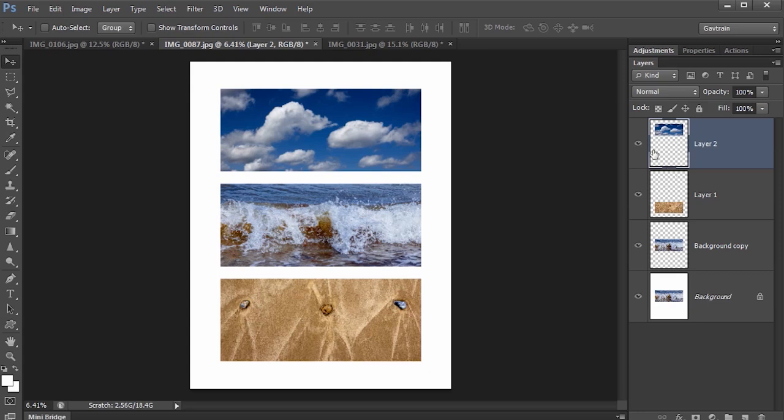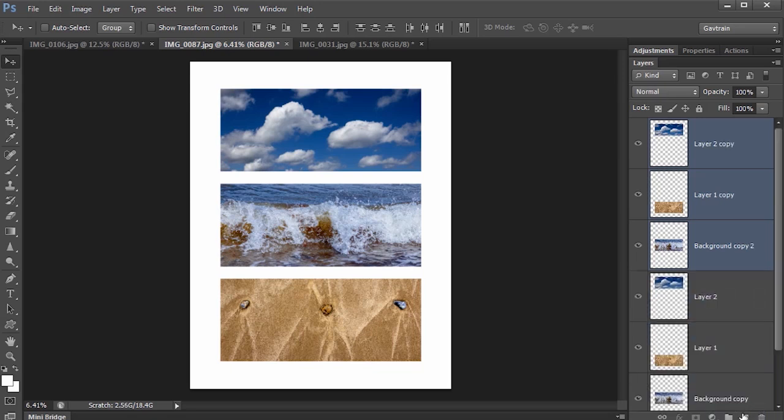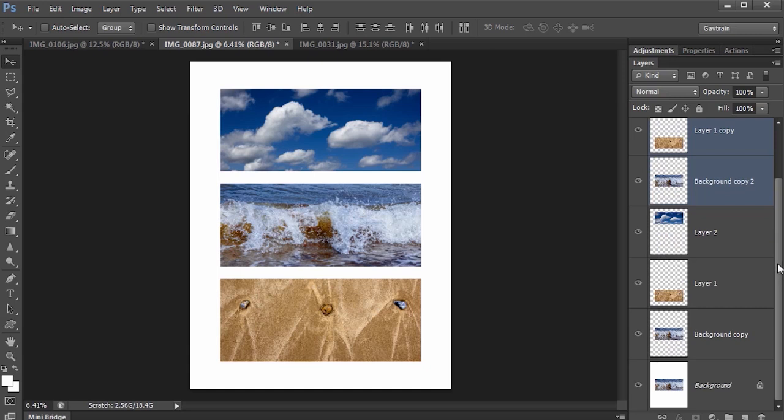So on the layers here, I've got the top layer selected. I'm going to hold the Shift key, and I'm going to click the layer a couple down, so all three of my images are selected. Basically, I'm just going to ignore the background layer. I'll drag those three selected layers and drop them on the new layer icon at the bottom, and that gives me copies of those layers.